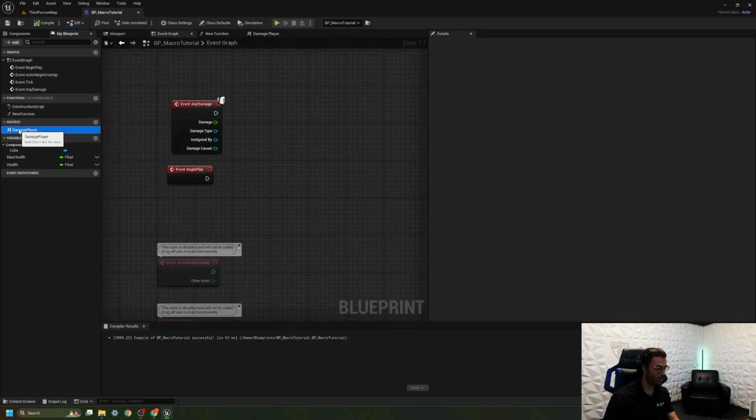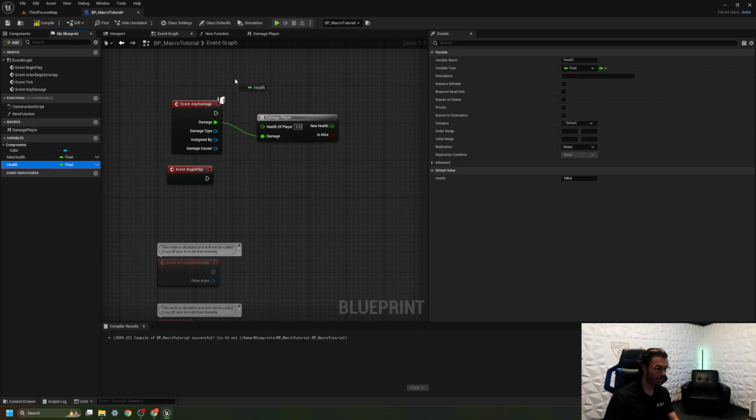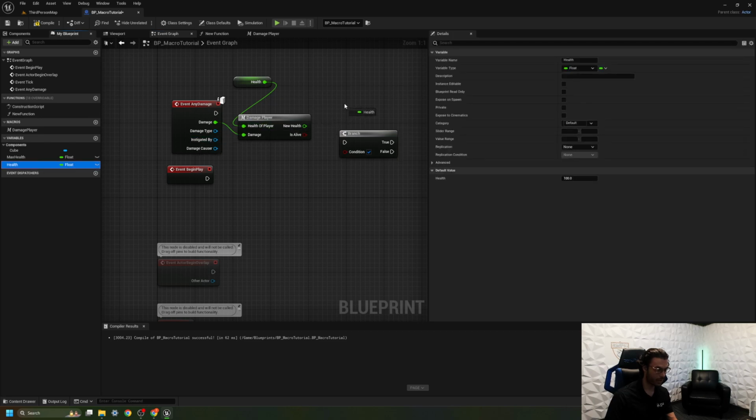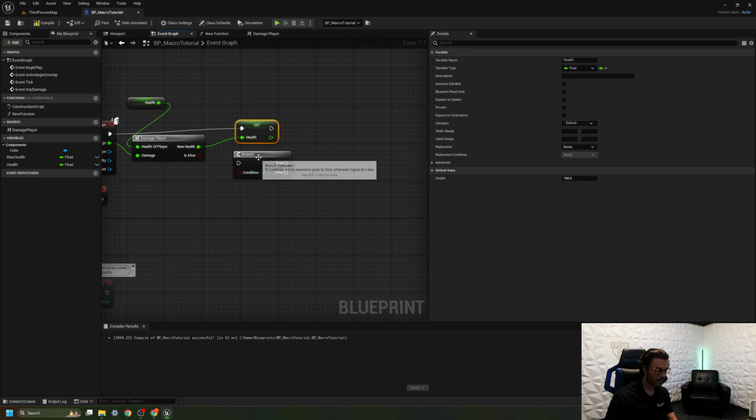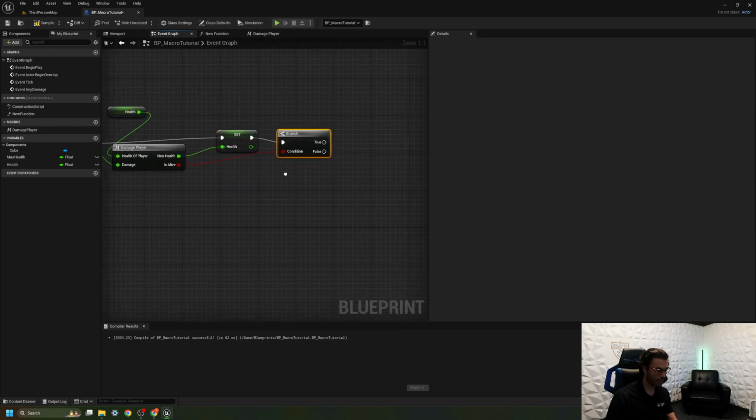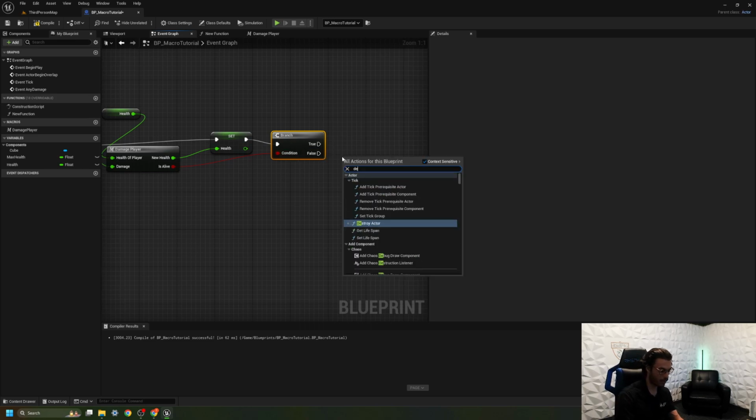Now, whenever the player takes damage, I can grab this macro, just like so. I'm going to drag in my damage right here. I'm going to grab the health of the player, whatever it is at the current time. Boom. All right. Then I'm going to create a branch node here. I'm first going to set the health of the player to whatever the new health is, just like so. Then I'm going to take this branch node, and essentially if the player is alive, I want nothing to happen. However, if the player is dead, I want to destroy the actor.